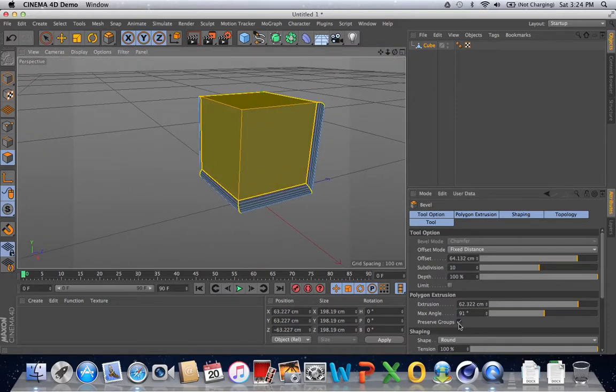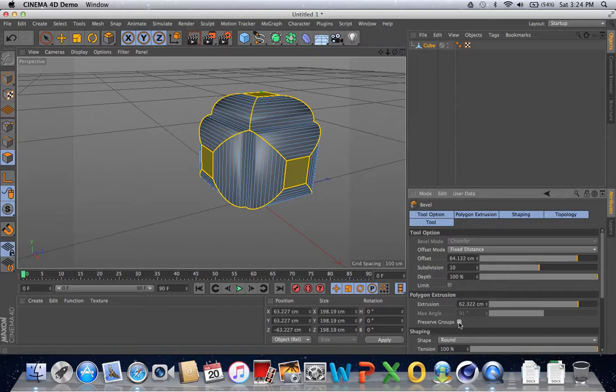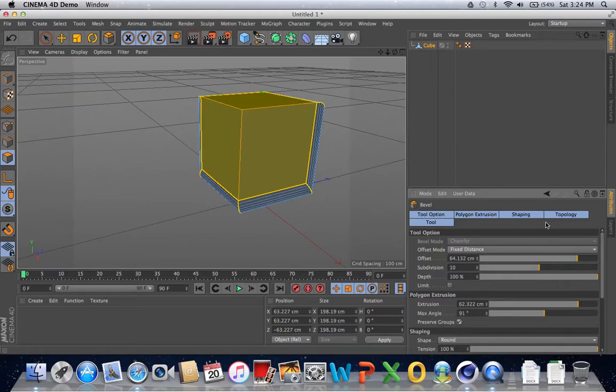Now this button is very important when you want to do this. Preserve groups. When you uncheck this button, they go back to being beveled on each individual side. Preserve groups is basically the button you have to check in order for them to stay connected. And you have to change the max angle to over 90 degrees for them to be able to go into other dimensions and thus stay connected. But in order to guarantee that they will stay connected, you have to check this box, preserve groups. Make sure that's checked.